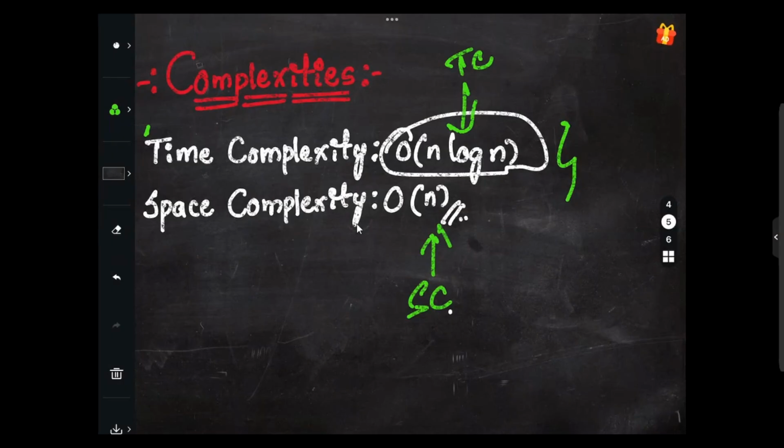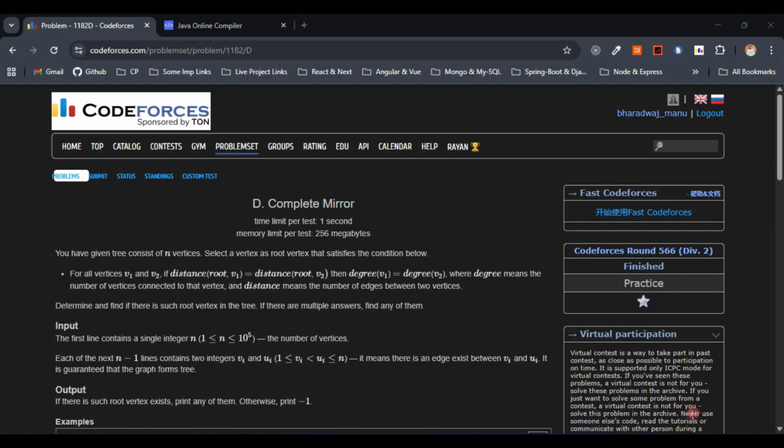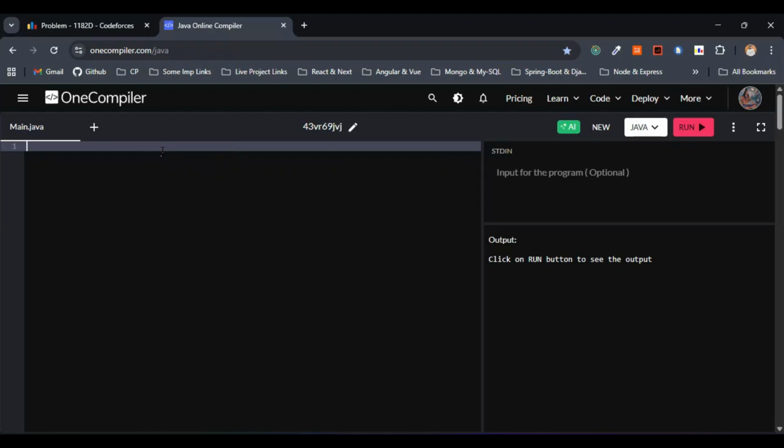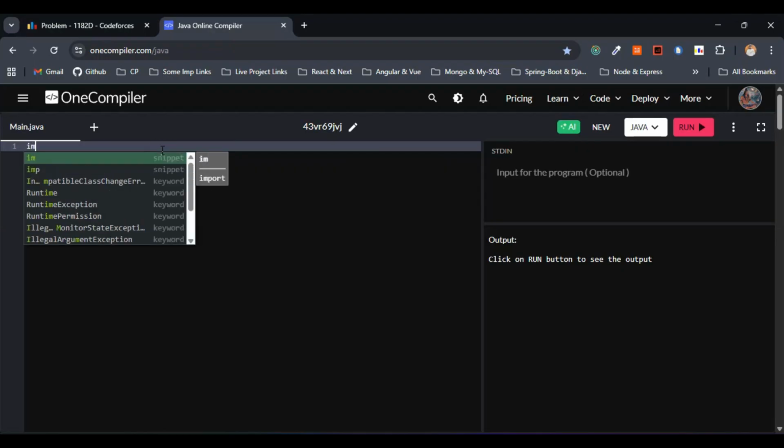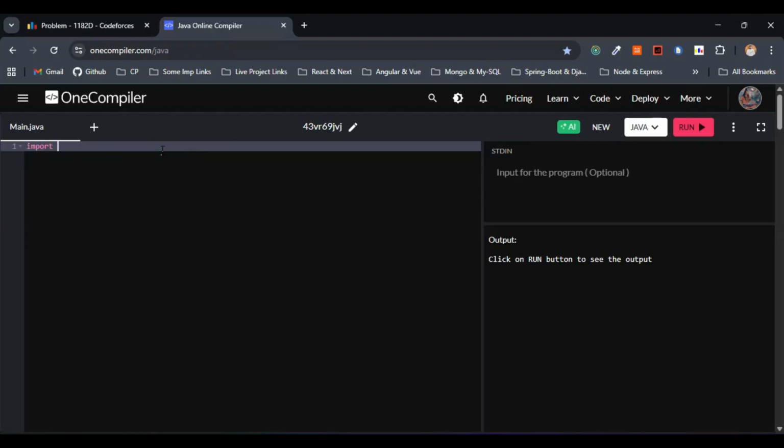So now as we are completely familiar with the approach and the complexities part, we are good to write the code. Let's start writing the code. Now let's start writing the code. I'll just come to the compiler here. So I will be making use of fast input and output. I'll just import the input output package here. So this is fine.